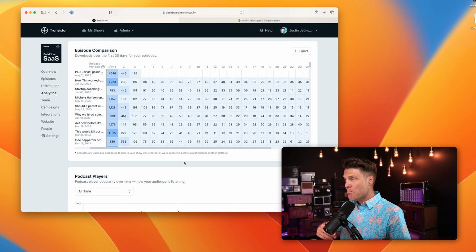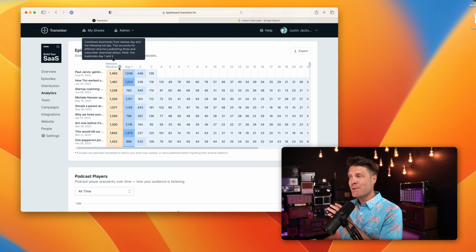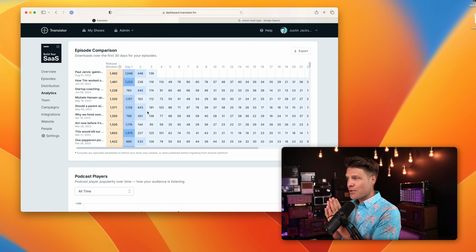Generally, you're going to see most of your downloads happen in the first 2 days. And that's why we've actually added this release window column, because sometimes you'll publish an episode at 4 p.m. instead of 1 a.m. So the release window column will combine your day 1 and day 2.